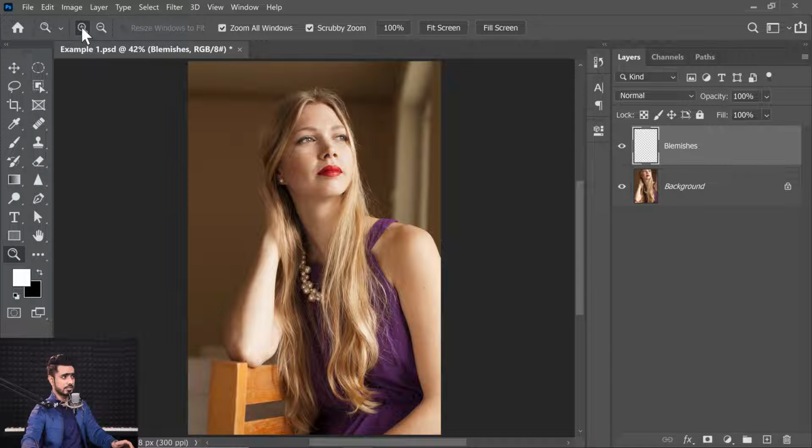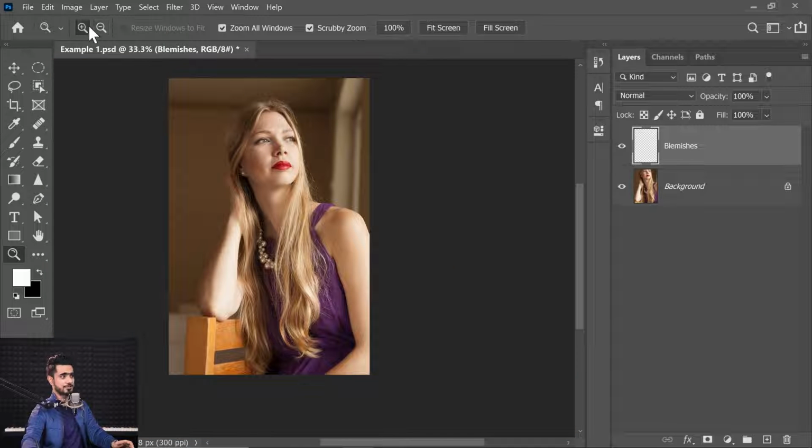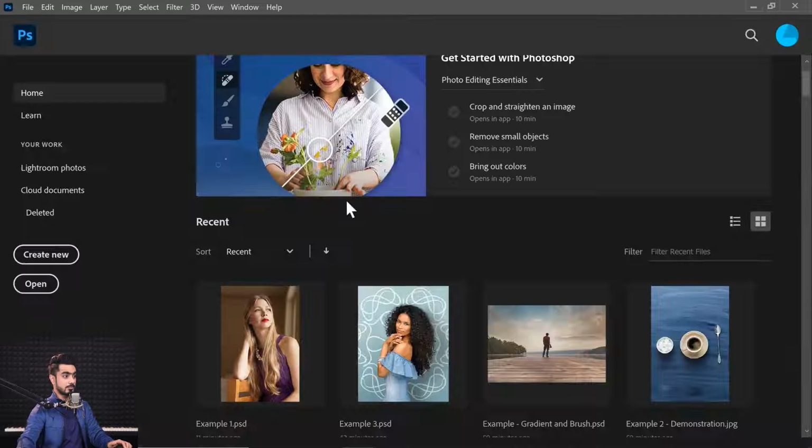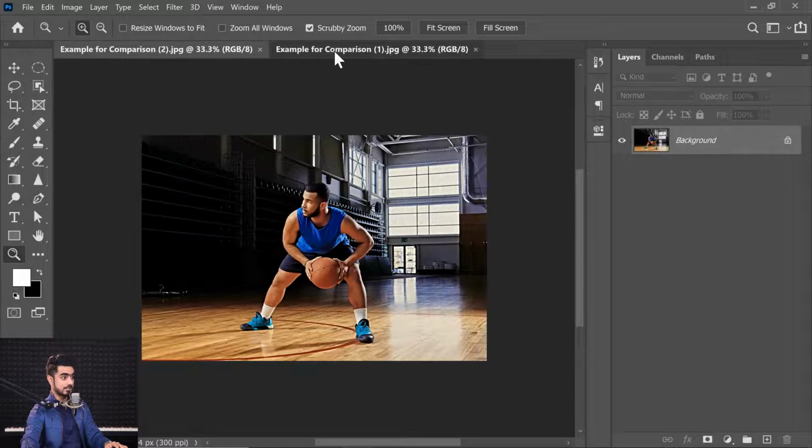So if you just want to zoom in, you just click and it's going to zoom in. If you click zoom out, that's not the way any of us do it. But anyway, those are there. Now let's talk about zoom all windows, because it corresponds to scroll all windows of the hand tool as well. So for that, we have to open some other images. So I have opened these two images in Photoshop. This is the first one, this is the second one.